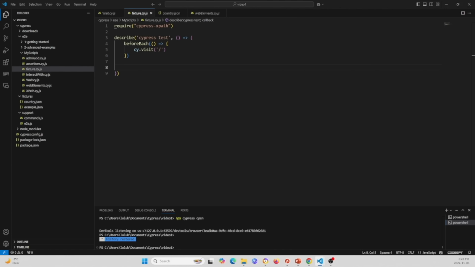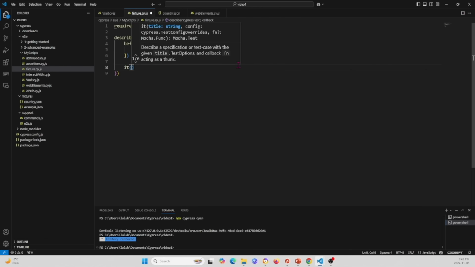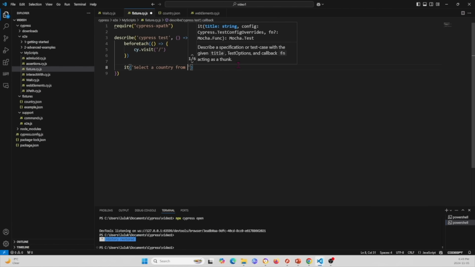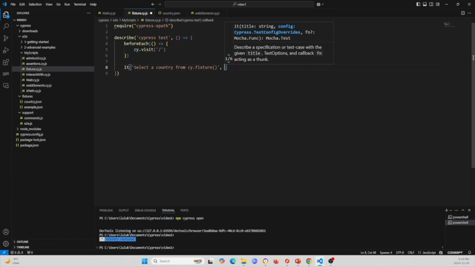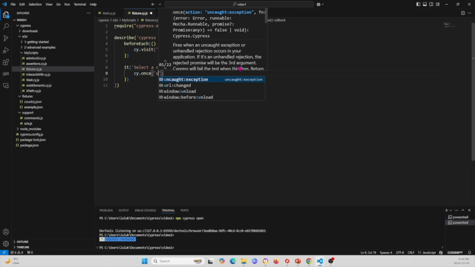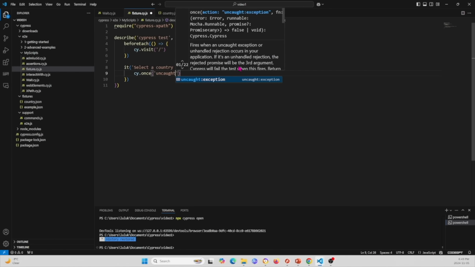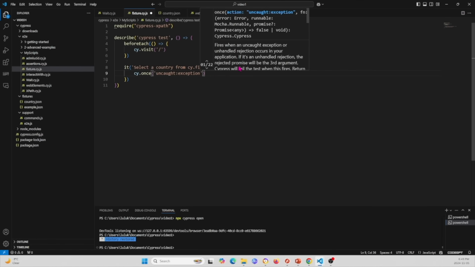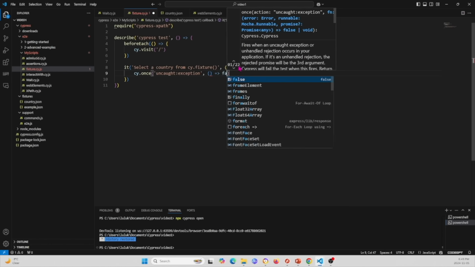So let me show you how we can do that. I'll use it, and I'll call it "select a country from cy.fixture". Then we'll have that syntax. And then we'll do cy.once uncaught exception, false.